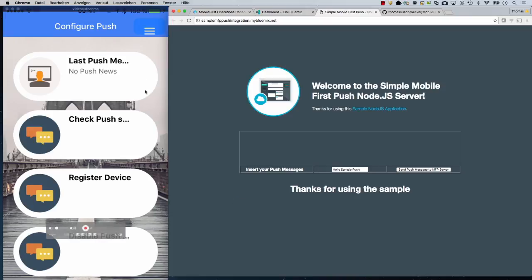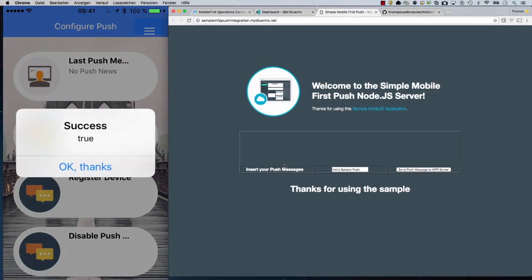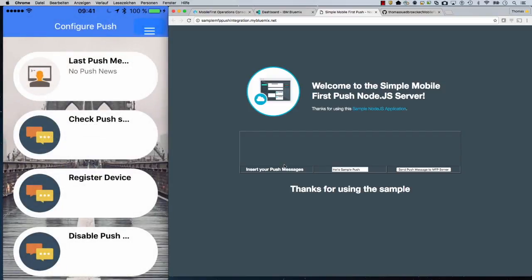So first of all, we have a mobile app. This mobile app runs on mobile first. That means it's registered on a mobile first server. You can see here, so we can take a look later. And what I do now, I check is the push okay, it's okay, and I try to register the device, and registering the device fails because it's already registered. So yeah, I will send a push.